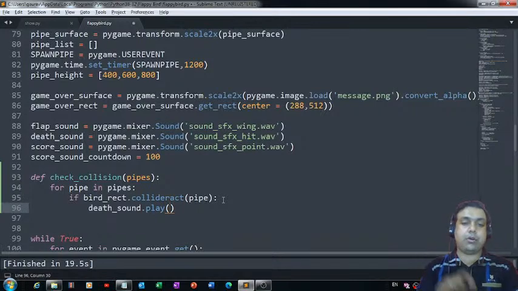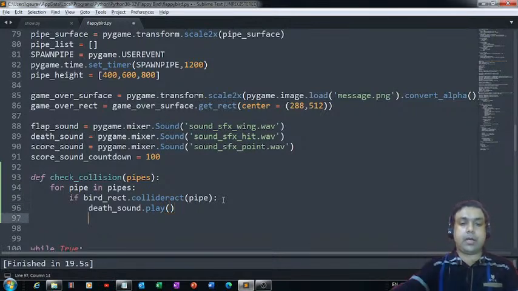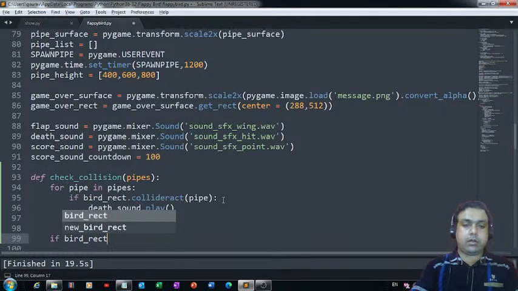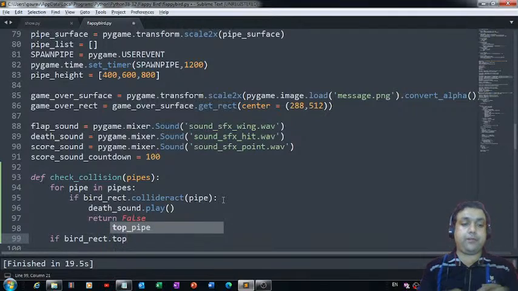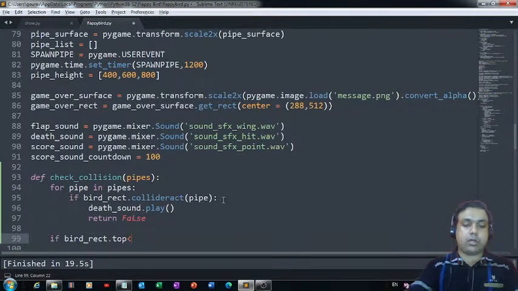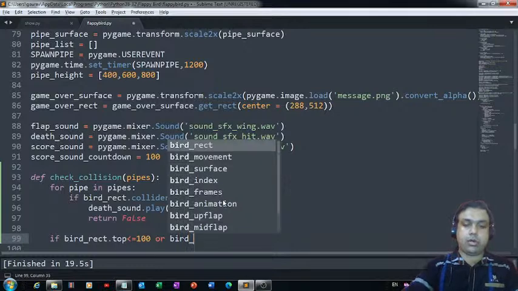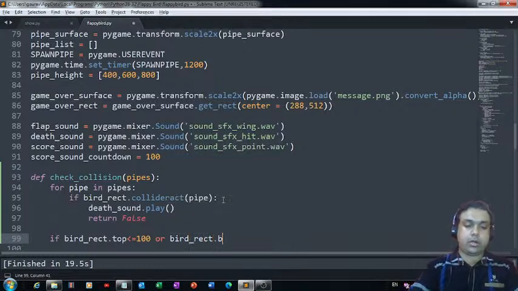So that's the sound which we will hear in the background, and I would like this function to return us something. I would like this function to return this value False, right? And let's now check another thing. So if bird_rect.top, if its top part is smaller than or equal to 100, let's say, or bird_rect.bottom.